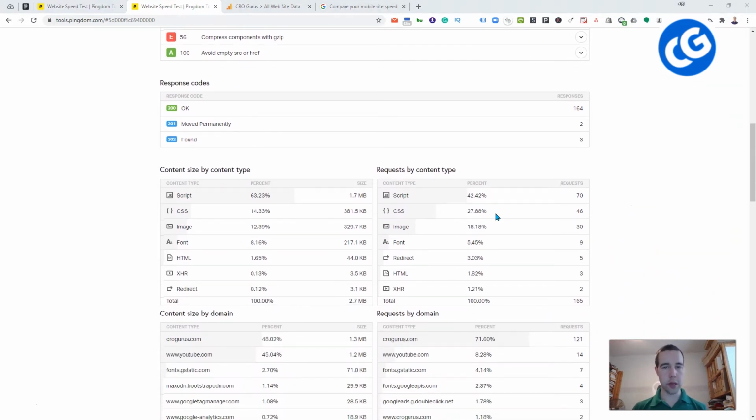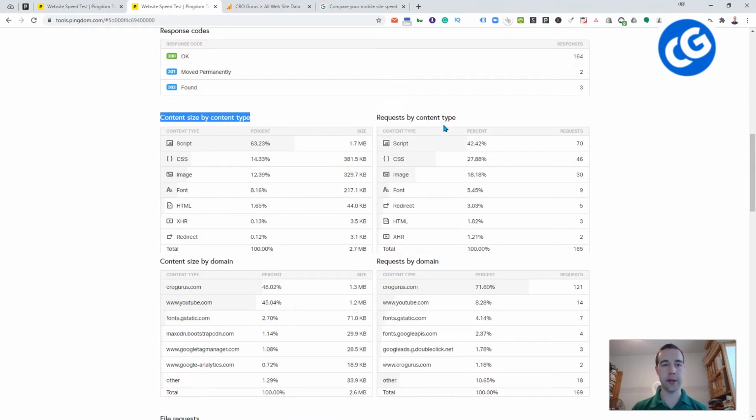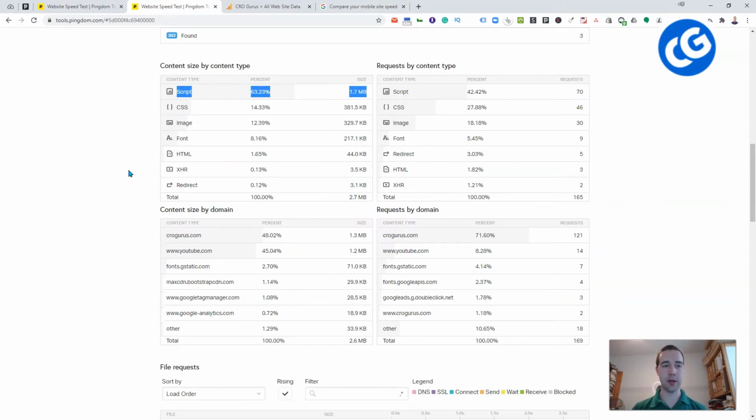And here you can see both the content size by type and the requests. So this should be, in a sense, aligned with your site structure. If you have a lot of images on the site, you would expect that to be a little bit higher. If it's a lot of scripts, like elements behind drop-downs, different apps, etc., you would expect the scripting to be a little higher, and so forth onward.